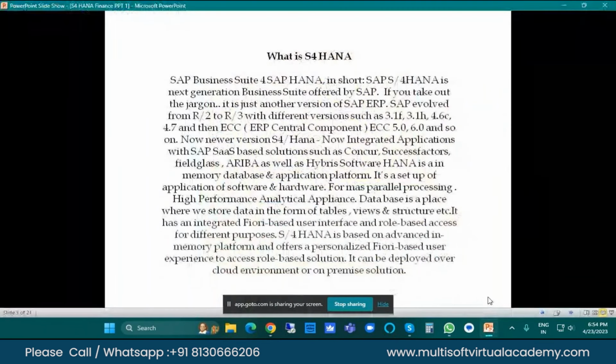The traditional method is also still in use. The graphical user interface is also there, and at the same time you can use the Fiori based user interface if your system supports it. So it offers you multiple personalization related functionalities.